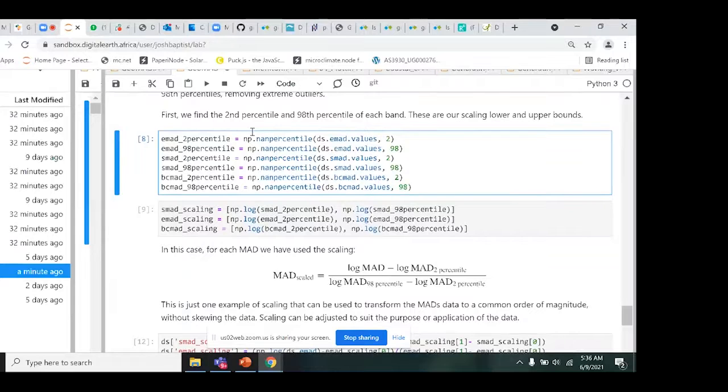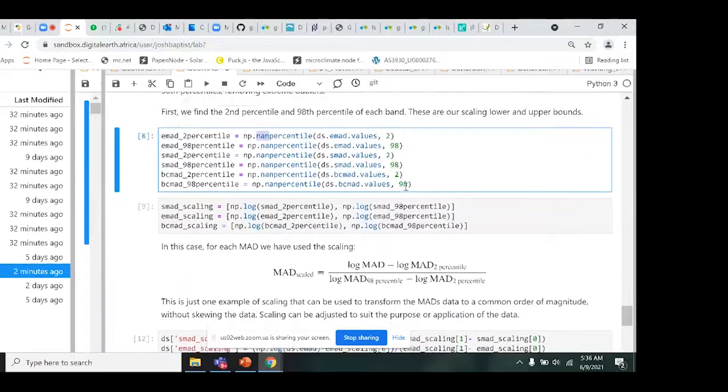Again, I'll share the notebook with everyone just so they have a functioning one just in case. But if you want to try this in the meantime, the only thing to note is in cell number 8, all we do is add nan, N-A-N, to this np.percentile function here.